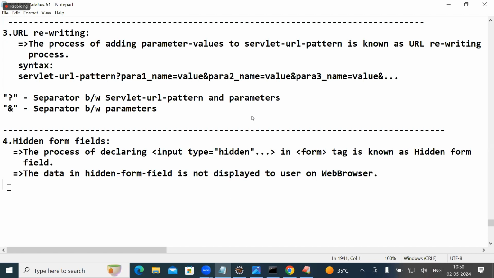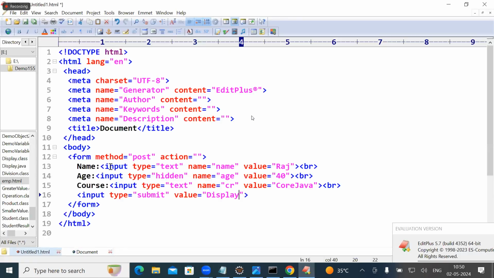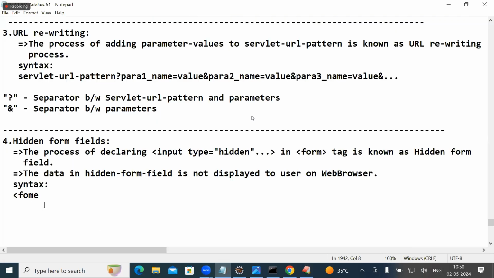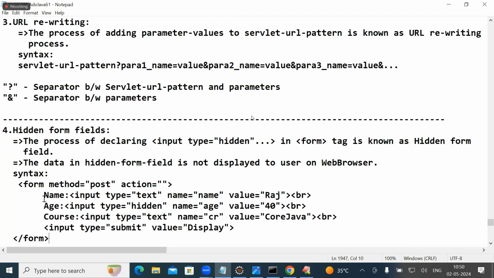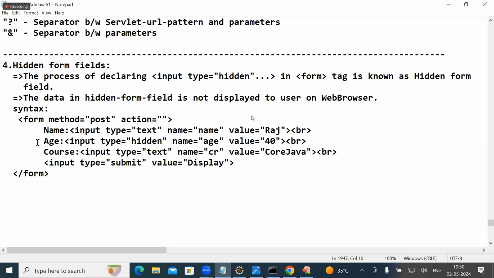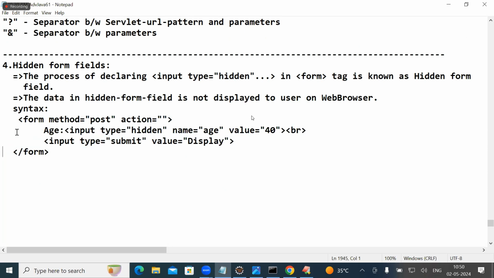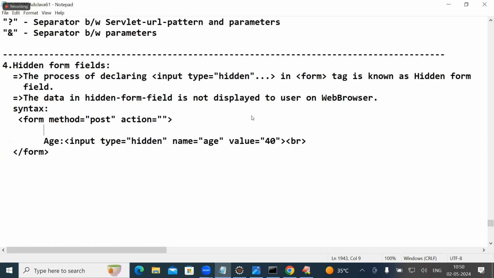Okay, right. Now, syntax, you know already. Just now I wrote a form tag here. Don't write all, not needed. Only one field you write. Dot, dot, dot.